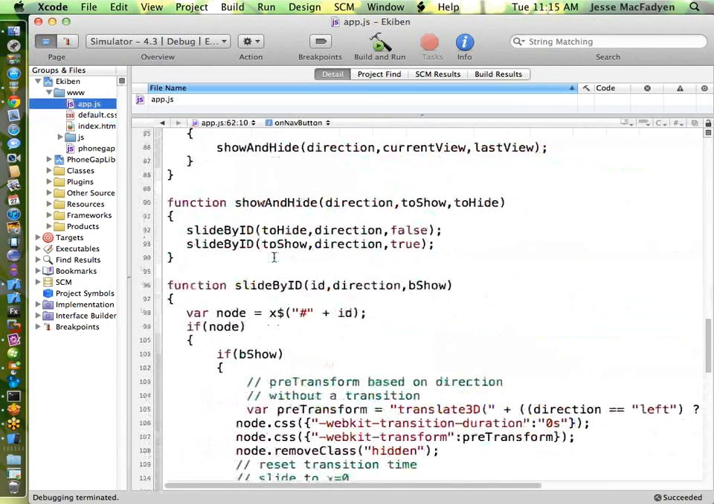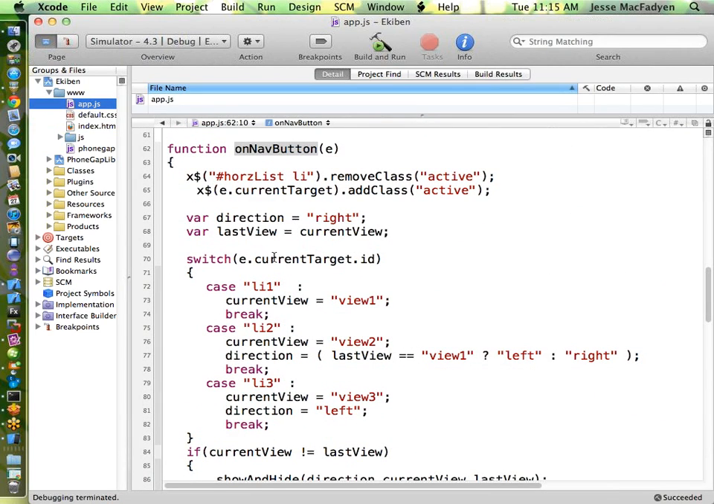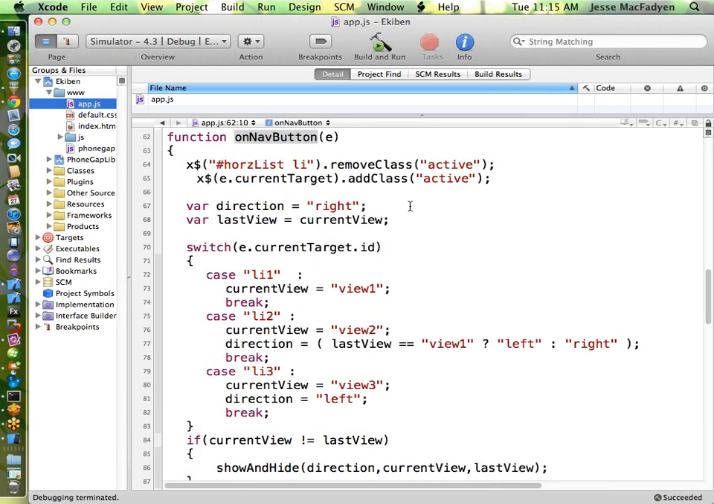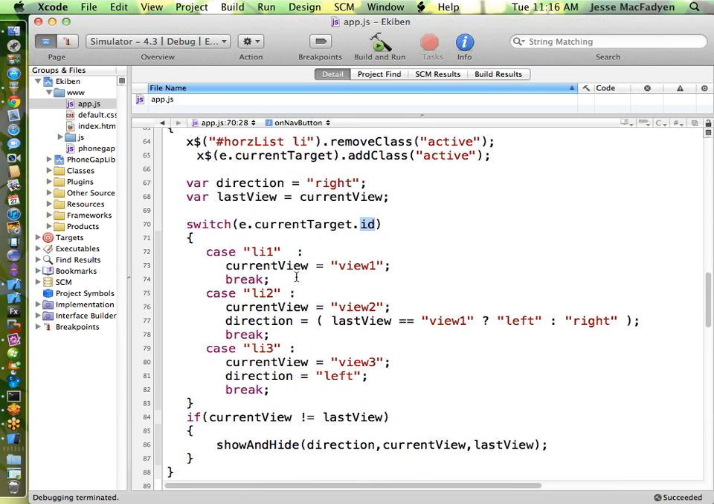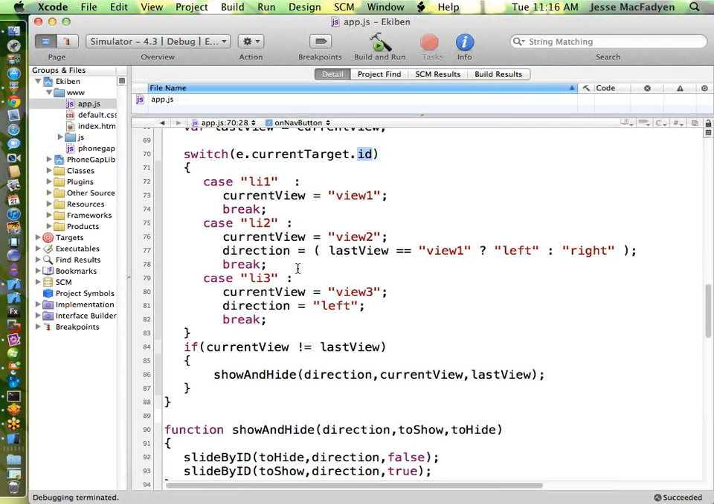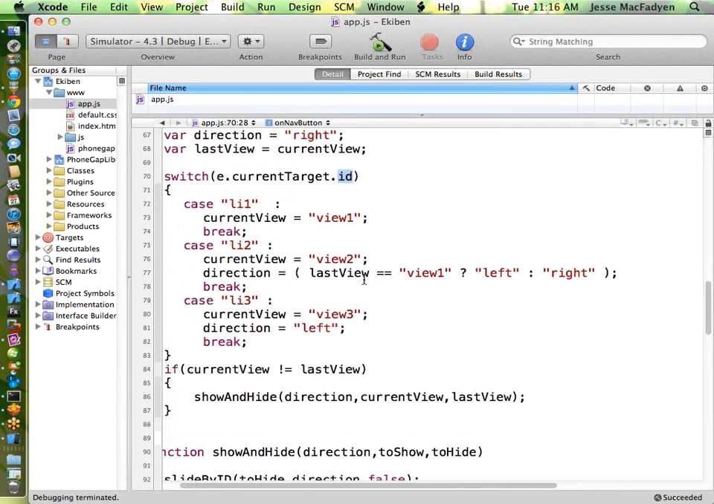So back to switching. When we press a nav button, first we're going to use XUI to add the active class to that navigation bar item. Then we're going to set some values. We're going to look at which item was actually selected, and we're going to set a current view based on that. Now we decide what direction we're moving based on what the previous view was and the current view is.